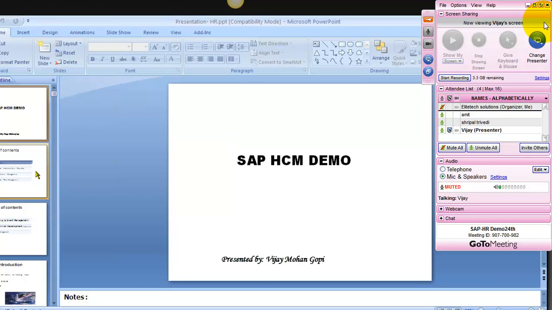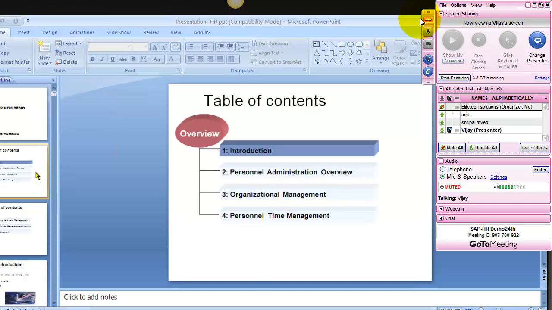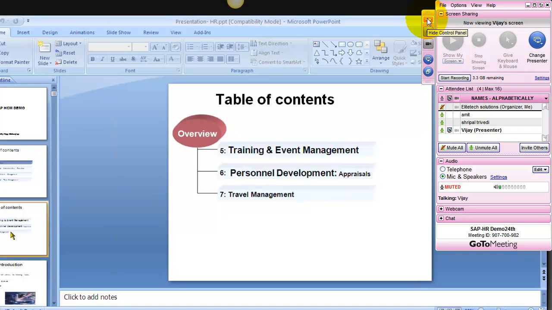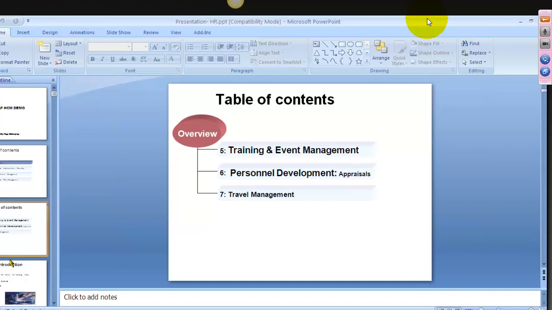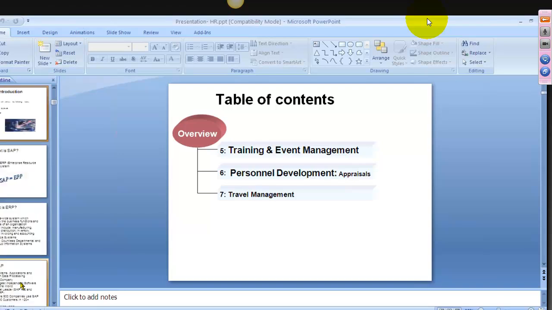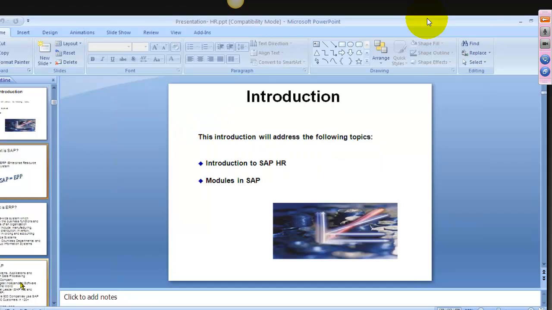So basically, I'll cover these topics: personal administration, org management, time management, training and event management, personal development, and travel management. These are the basic submodules within the HCM module. Okay, I'll skip this slide.